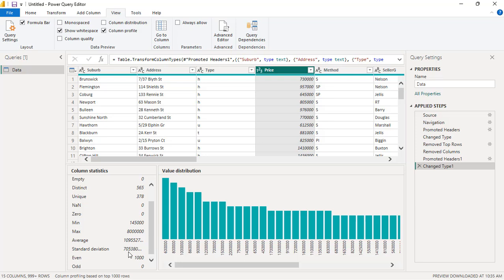We have the standard deviation and the average here. We have the evens as 1,000 and odds as 0. Okay. So using Power Query, you can do a lot of things. You can do a lot of this exploratory analysis.